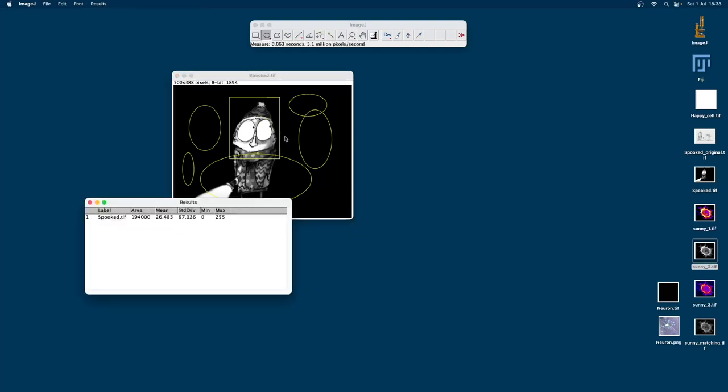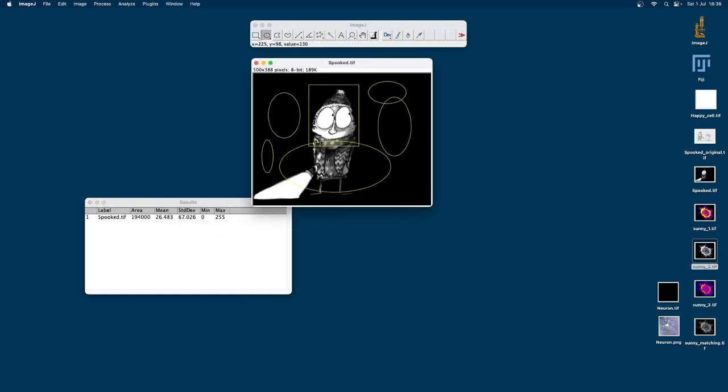But if I make measurements, you may recognize this area from before, and that indicates that the regions of interest within the overlay haven't actually impacted the measurements. Only if I activate them, so that you can really only have one region of interest impacting the measurements at any one time, or you can use the ROI manager to cycle through all of them.